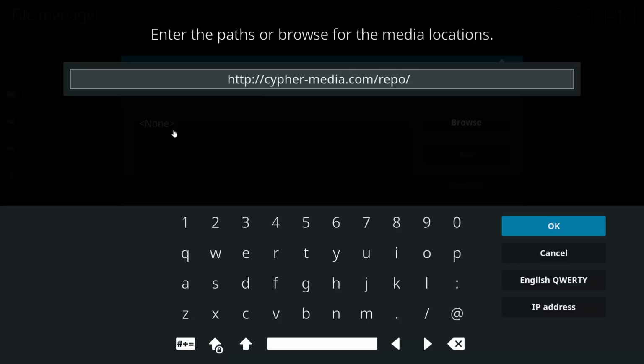cipher.media.com/repo/. Now the old one was TV Add-ons, but as I said earlier in the video, this no longer works, and a lot of the old YouTube videos will actually still have that in there, but as I mentioned, they were sued, so that's why we recommend using a VPN.